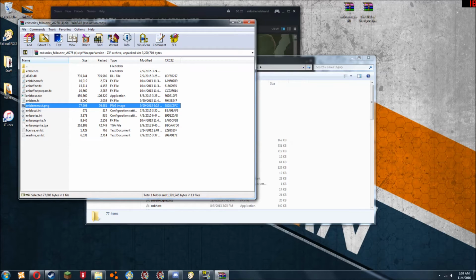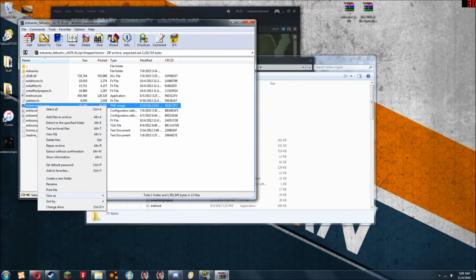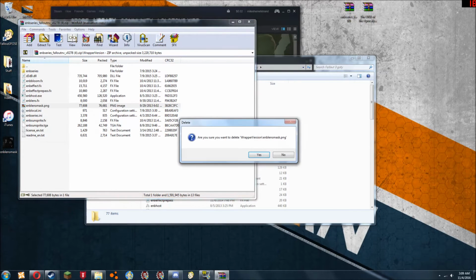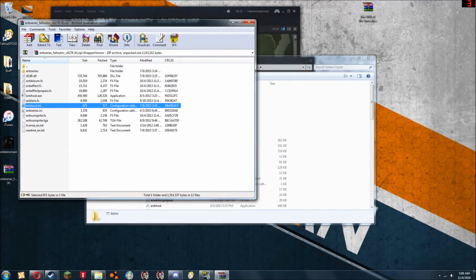I'm going to delete this PNG file here because I have a custom one that I made. Don't do it if you don't have a custom one, otherwise you're going to be missing something. Alright? Don't worry about it. Just leave it in. I only delete it because I had my own preset of it.